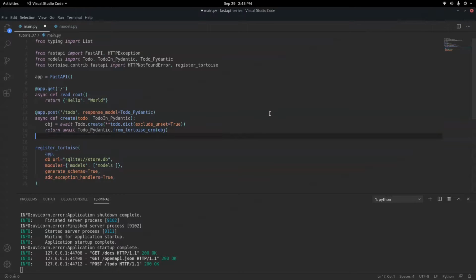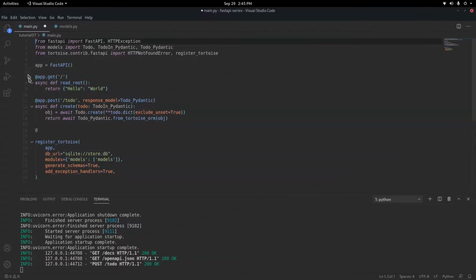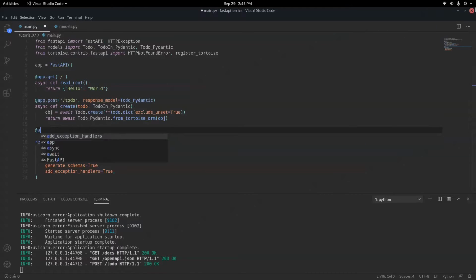Now I'm going to go ahead a little bit quicker. Now we're going to do our get and then update and then delete. What we're going to do is just get one to do instead of getting all. So we can also just remove from typing import list. We don't really need that, only if we get all. We can do app.get, and then we're just going to do to do and then the ID.